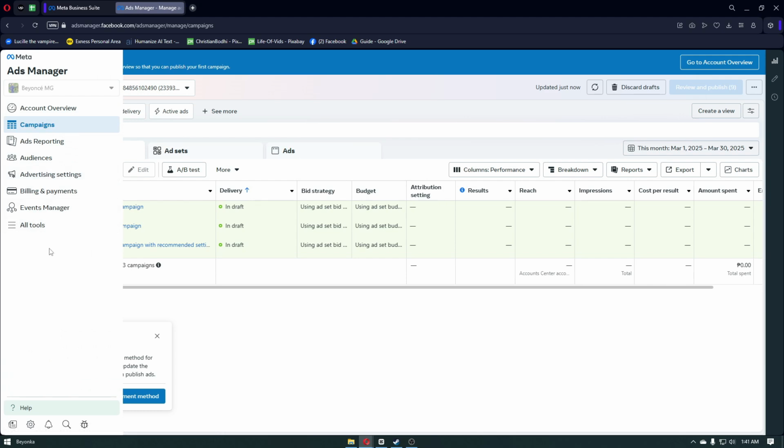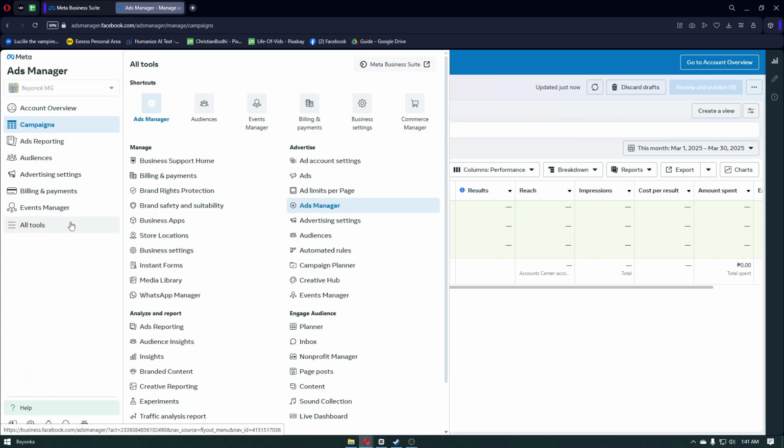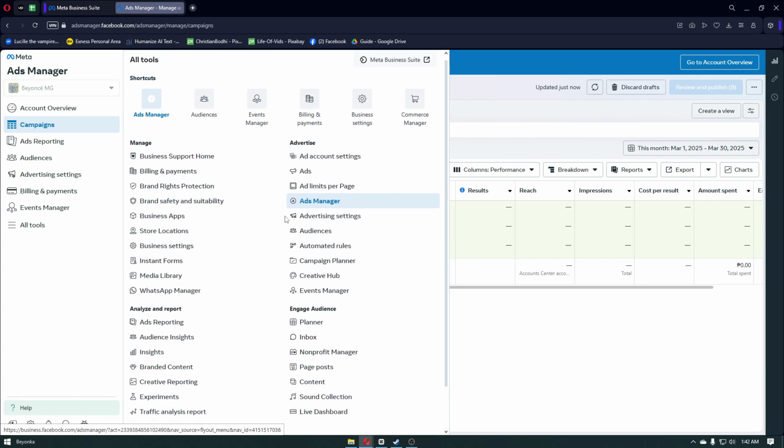Now inside, you then want to click on the Events Manager, but in case you cannot see it right here, it will be located inside the All Tools button. Inside All Tools, you want to navigate to the Events Manager.